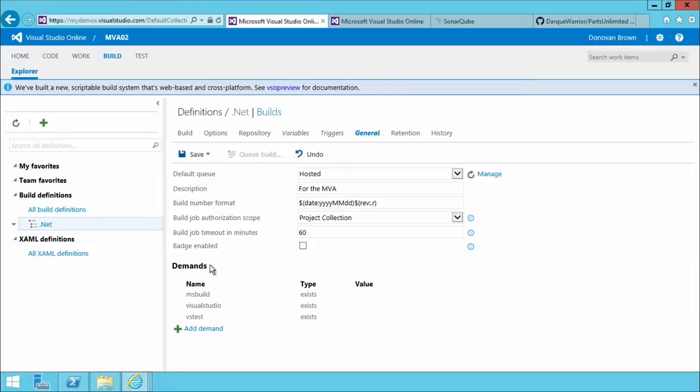And then we're going to talk about demands. Demands are requirements upon the agent for you to be able to build this particular project for us. And I'll show you when we add our own custom agent how we have what we call capabilities. So the capabilities of the agent are matched against the demands of the build, and when they match, we're able to then run that build on that particular agent. And you can customize these and add your own. And again, when we add our own build, we'll talk about that.